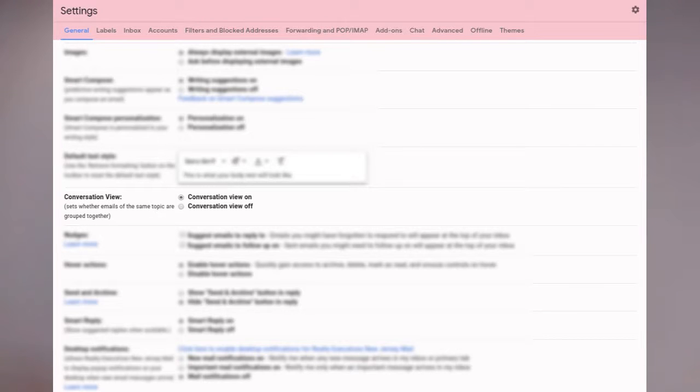In the upper right corner of your screen, you will see a gear. That is your settings. So click on the gear, click on settings, and then go over to the general tab on the left side, or it should actually be the first one that's open there in front of you. Scroll down to Conversation View and select Conversation View Off. Don't forget, scroll all the way down to the bottom and click Save Changes. If you don't click Save Changes, nothing's going to happen.